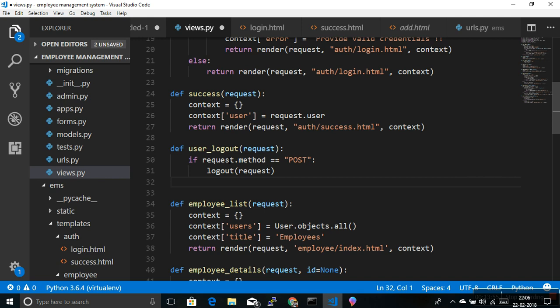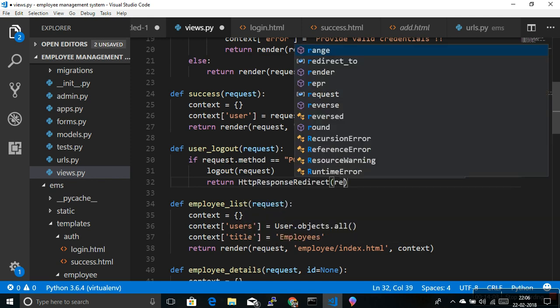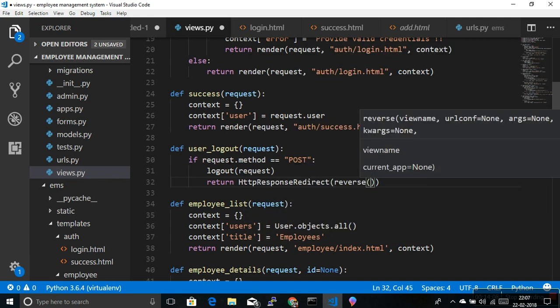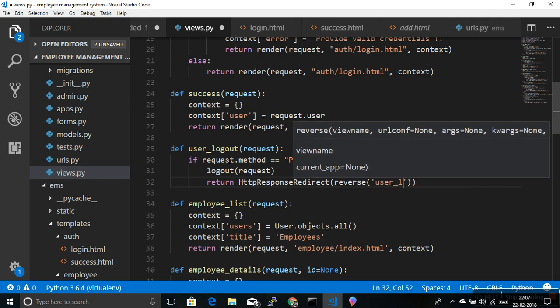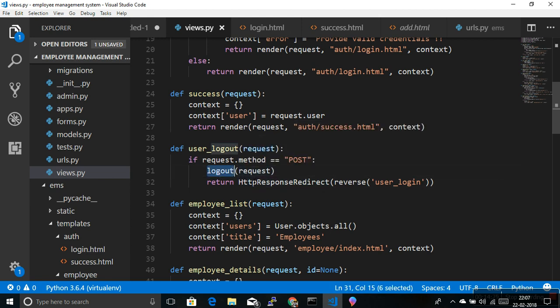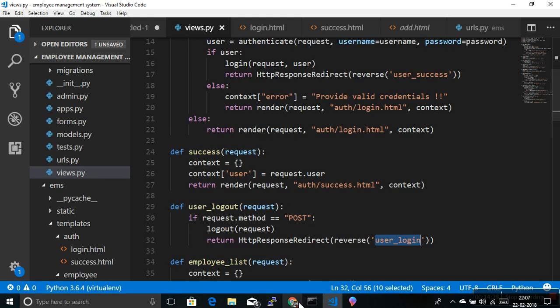That's it, and then we will redirect the user: return HTTP redirect, and then reverse, and then the parameter, that is, we are going to redirect the user to the login page. So user login. Okay, so if someone tries to log out the user, then it will be logged out from the system, and the user will be redirected to the login page, so another user can log in to the system. Okay, so now the flow is completed, and now let's check how it works.